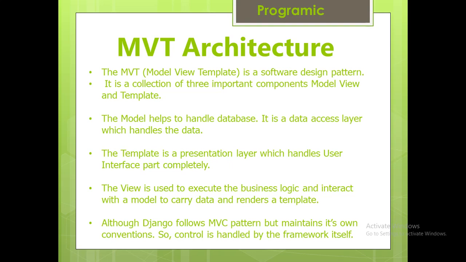So the next one we'll be talking about MVT architecture. MVT is an acronym for model view template. A model view template is a software design pattern. It is a collection of three important components: the model, view, and template. Like we've talked about in the previous, we've talked about the model, and we're still going to talk about it now. So the model helps to handle database. It is a data access layer which handles the data.